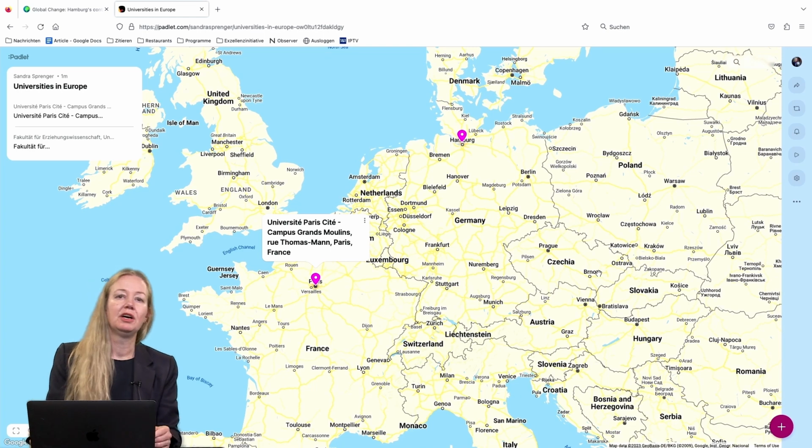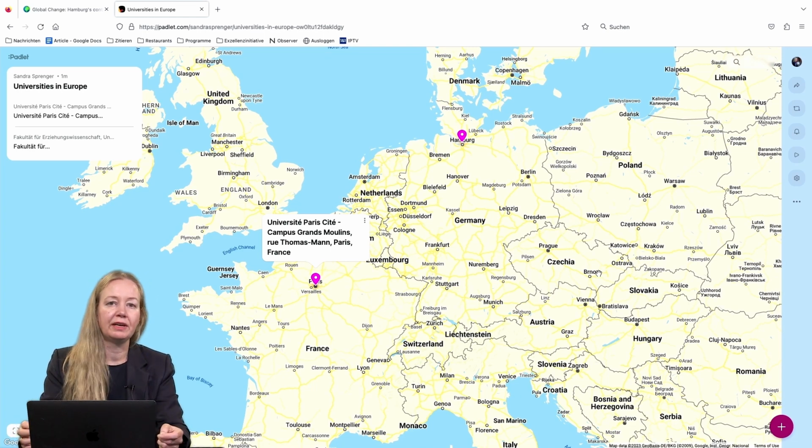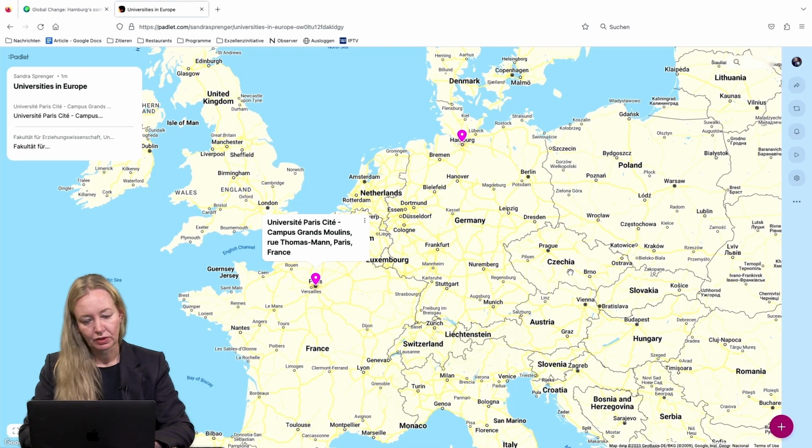whatever you want, or you can distribute the link, I will show you later, and other colleagues or other students could also add some places. So lots of opportunities to work collaboratively with that map function as well.